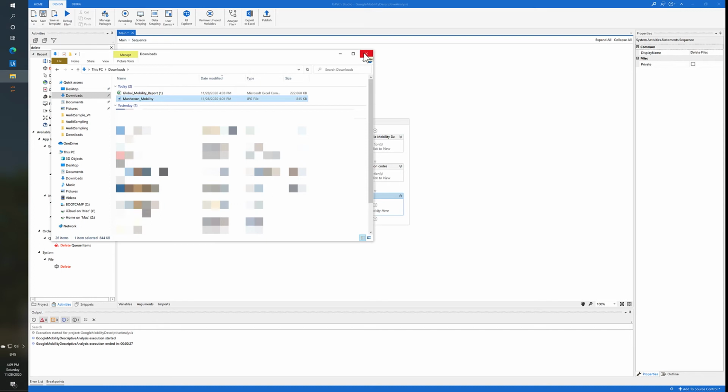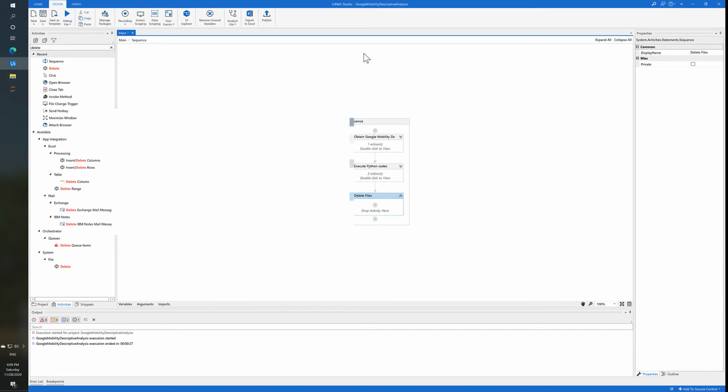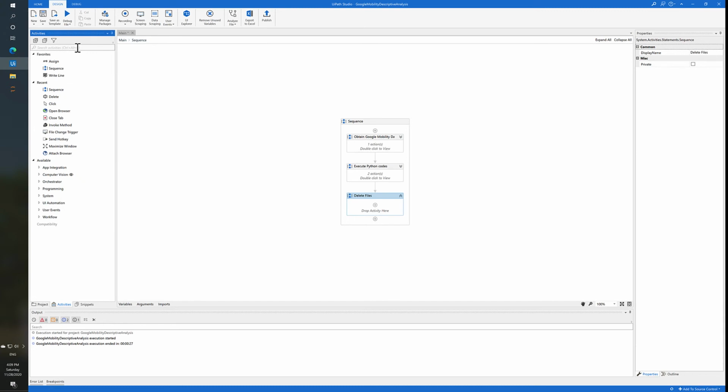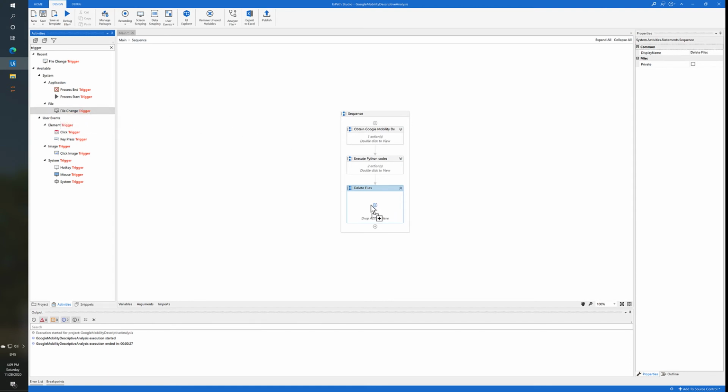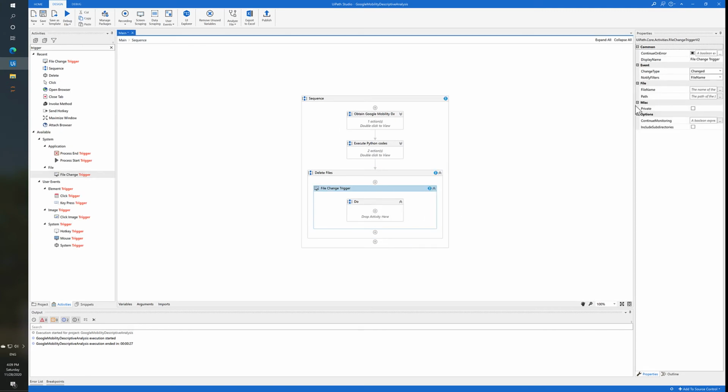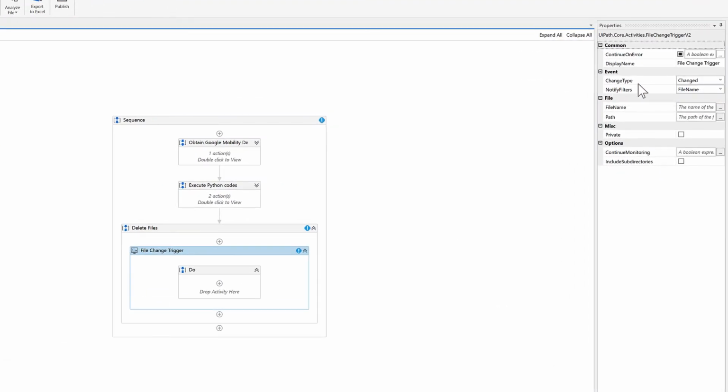And for this purpose, we can use a file trigger activity. So let's search for trigger, and let's use the file change trigger activity. Drag and drop this into the delete files folder. For the properties, we can keep the change type as changed. And for the notify filters, let's change file name into last write and creation time. And let's uncheck file name.